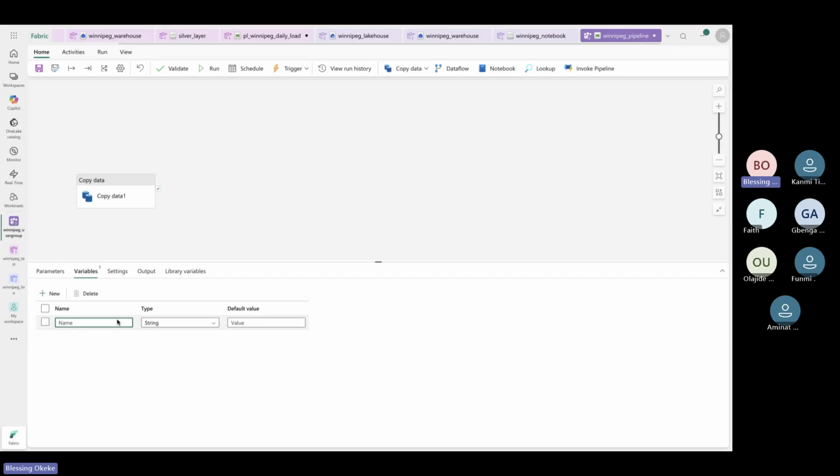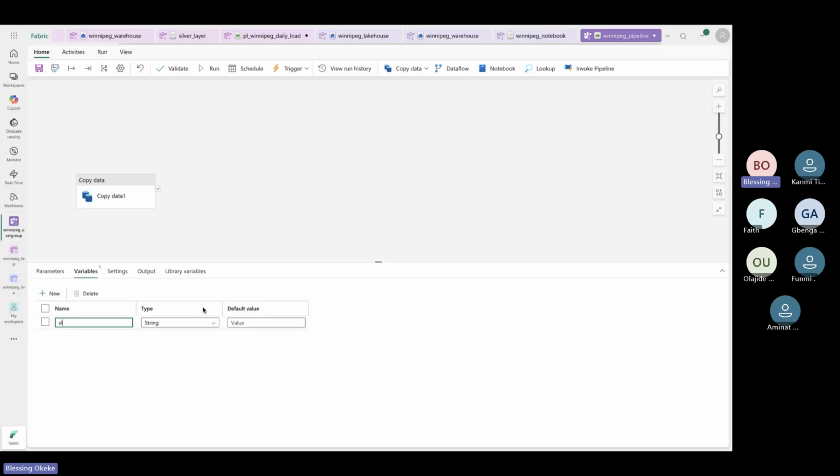Then the variable, now I want to give it a variable name. Let me just name this vload dates, because we are loading from Snowflake into this by dates, right? Are we good?